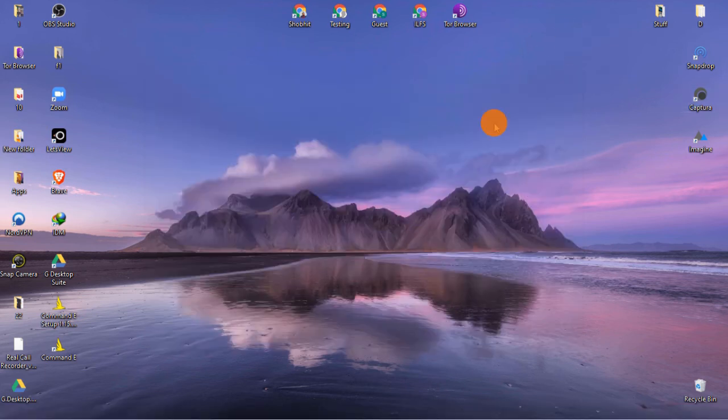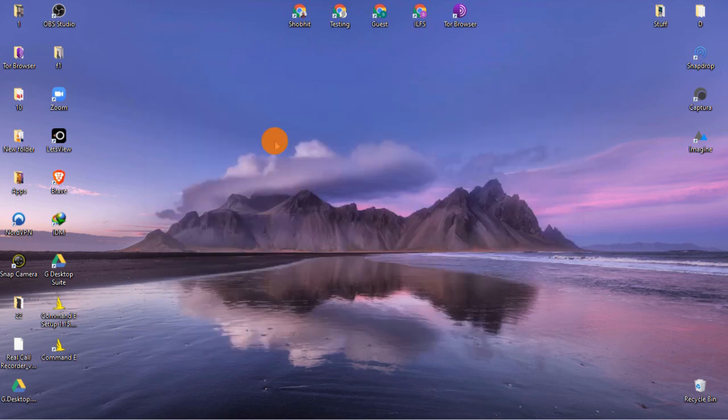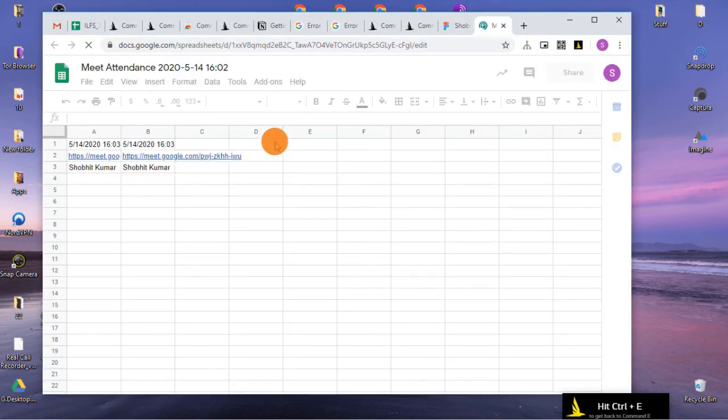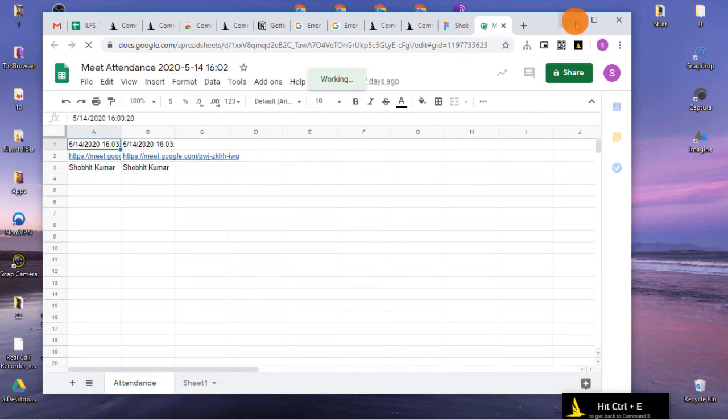Once again, you can access the Command E on any screen using the hotkey, search your files, and click on them to open in the web browser. This is how you can instantly navigate through all your web services in one place.